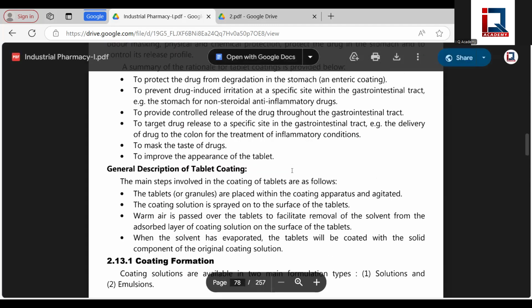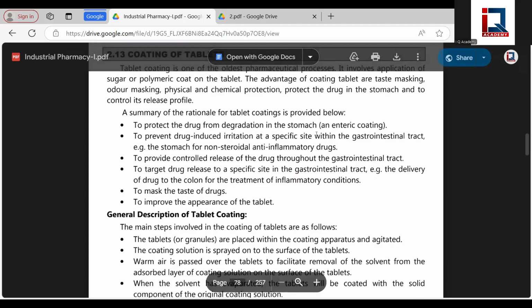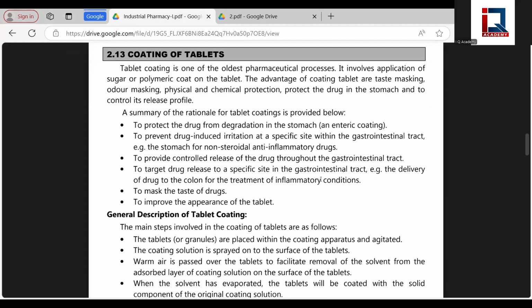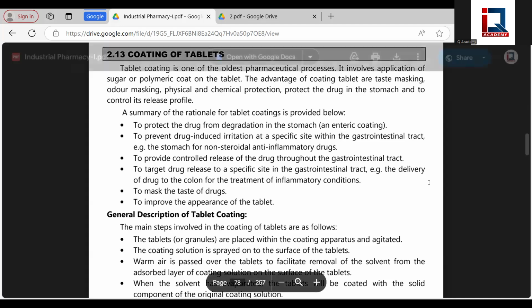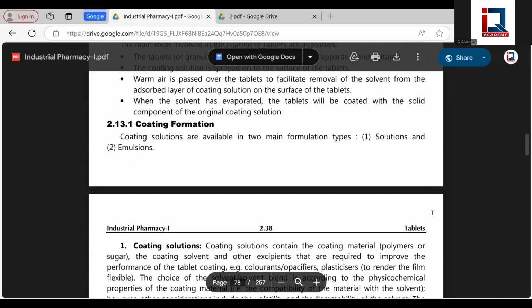main objectives of the coating. First is to mask the bitter taste. Second is to prevent drug degradation in the stomach, in the case of enteric coating. And to prevent drug-induced irritation in some cases, like while prescribing anti-inflammatory drugs. To provide controlled release of the drug throughout the GI tract. And targeted drug release to a specific site in the gastrointestinal tract, so for colon targeting we go for coating. And to improve the appearance of the tablet. These are the general purposes or advantages of tablet coating.